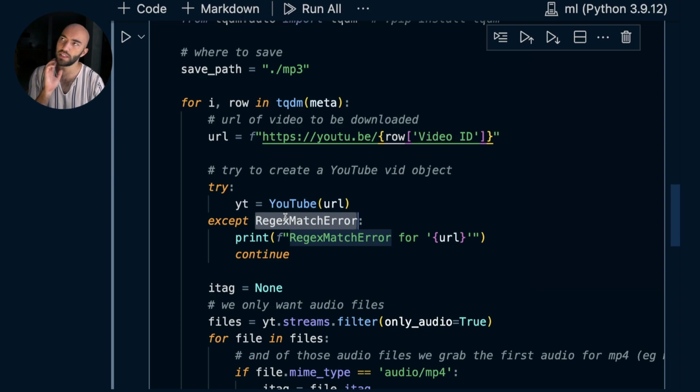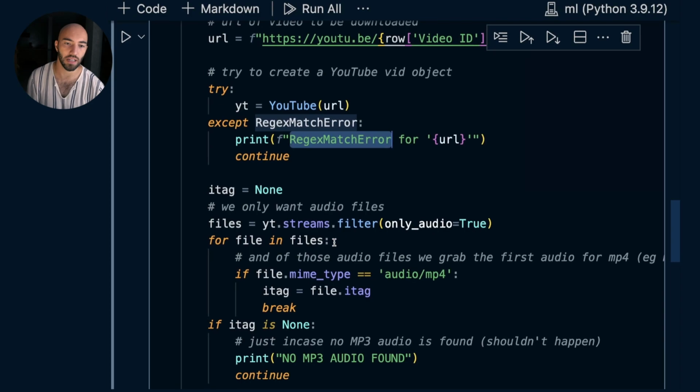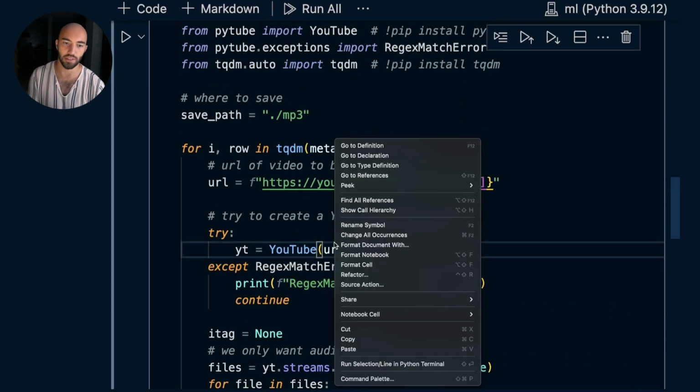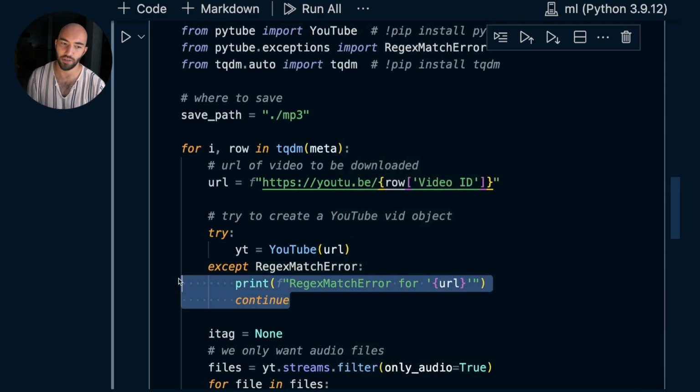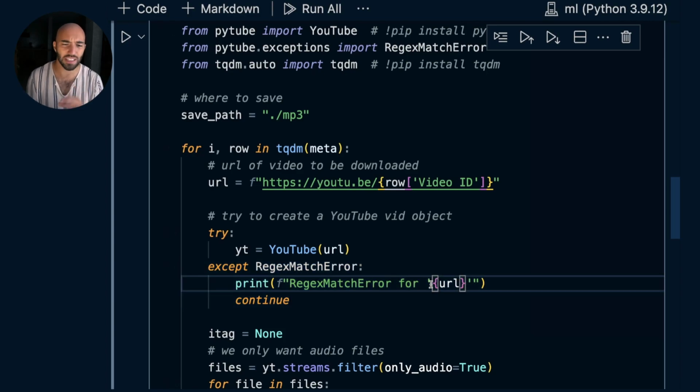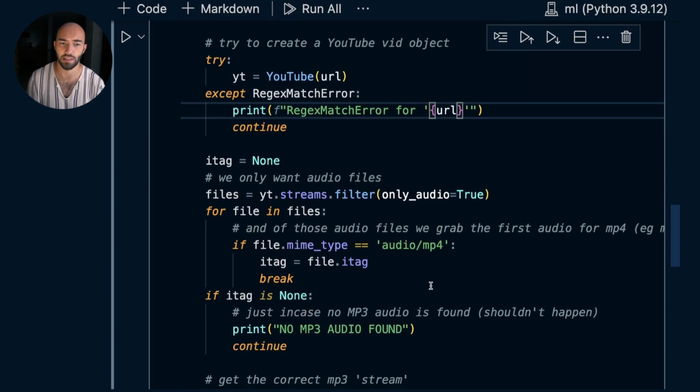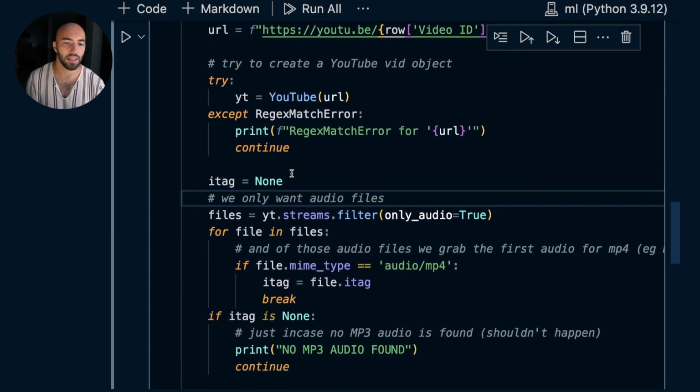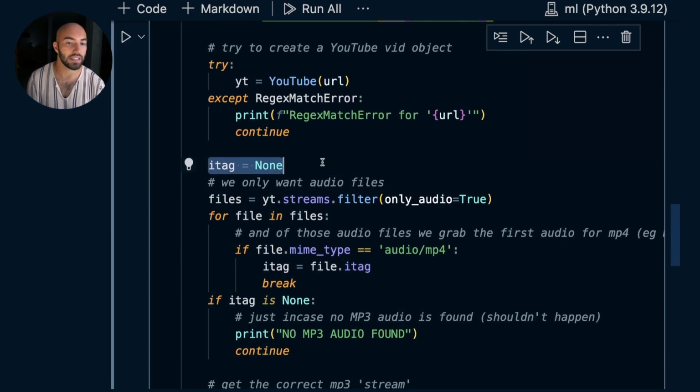Now, sometimes this is a bug in PyTube. If some of these video IDs have a particular character in it, it's going to give you this regex match error. Now, you could probably fix this, I think, but just for the sake of running through this quickly, I just added this try except statement in, because there's very few videos that trigger this issue, this bug. So after that, we set this I tag to none.